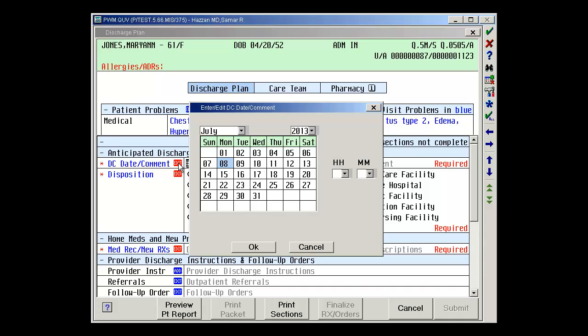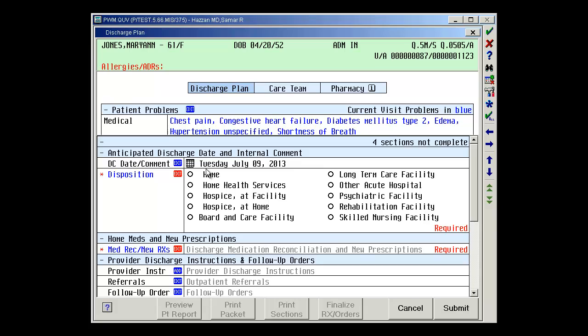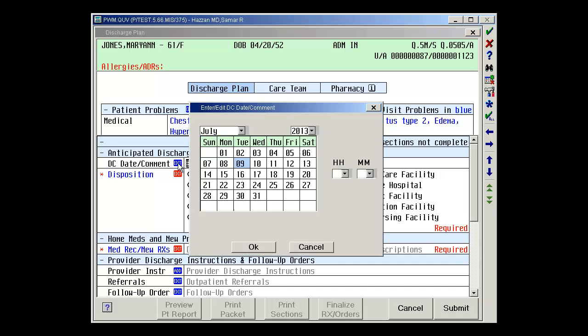If we identify that the anticipated discharge is going to be tomorrow, Tuesday the 9th, I can click on Tuesday the 9th and click OK. It automatically pulls that date directly in here. If I need to come in the future and modify that itself, I can click on the edit button here. I'm taken straight into the calendar and I can make any changes necessary itself.